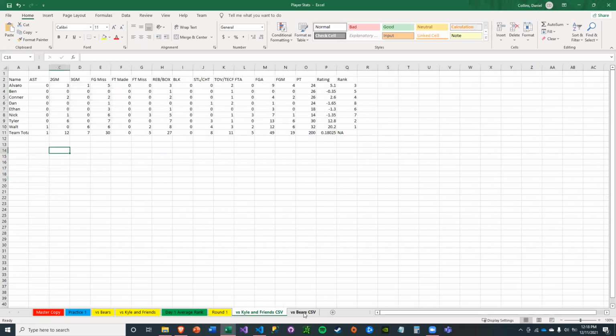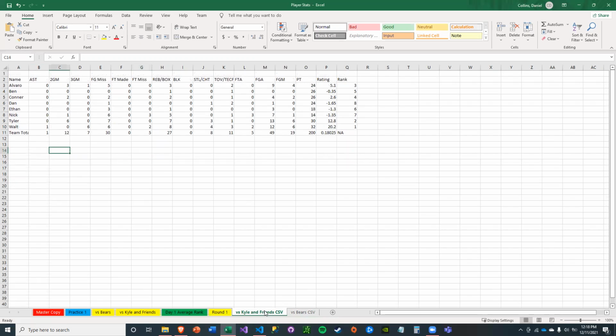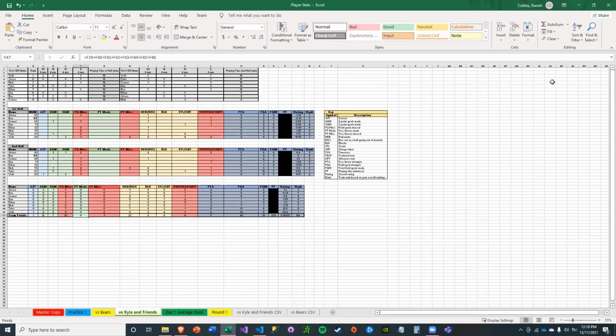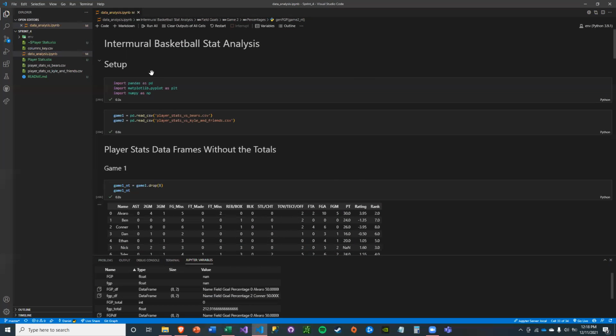And then I made the totals here into basically a format that could be exported as a CSV. So that's what these are. Anyway, so that's the data set. Now we can move on to the code here and what we did.